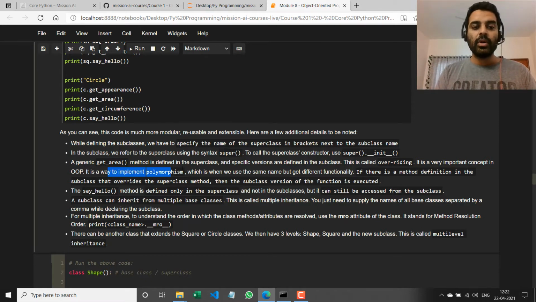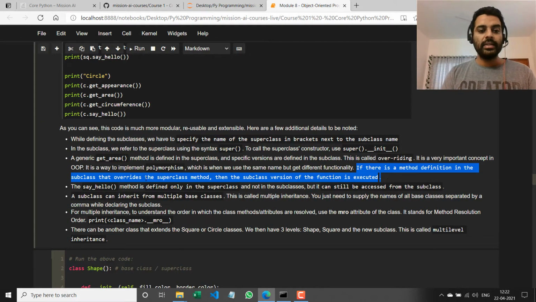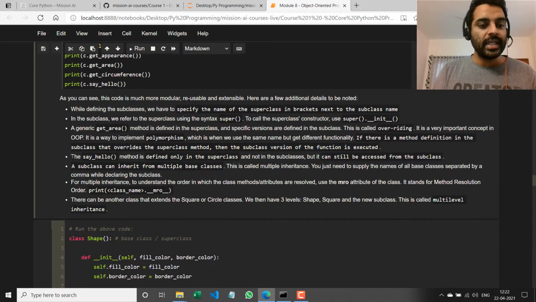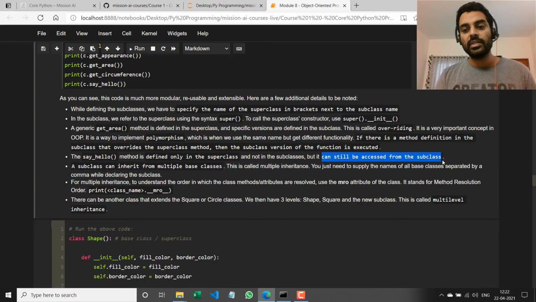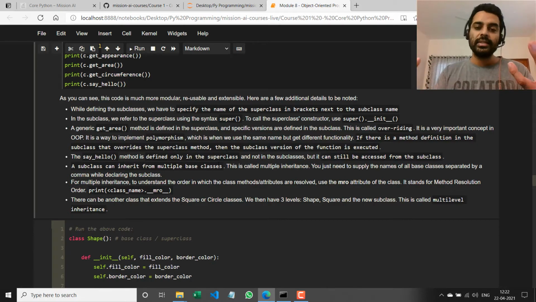So this is called polymorphism, right? Where you have the same name but different functionality. So basically, if there is a method definition in the subclass that overrides the superclass method, then the subclass version of the function is executed. Now the say hello method that we saw is defined only in the superclass and not in the subclasses, but it can still be accessed from the subclass. Remember that the child inherits from the parents, so all of the things that the parents has are accessible to the child object.